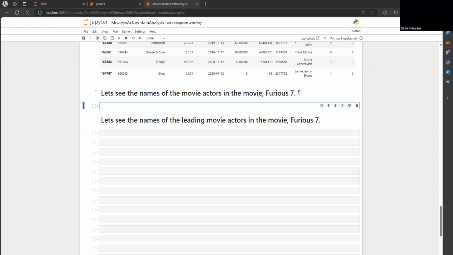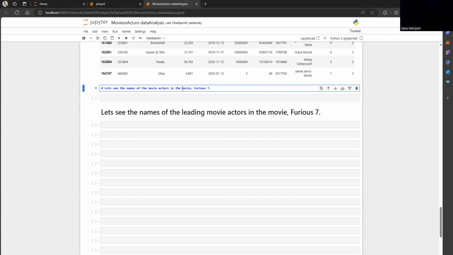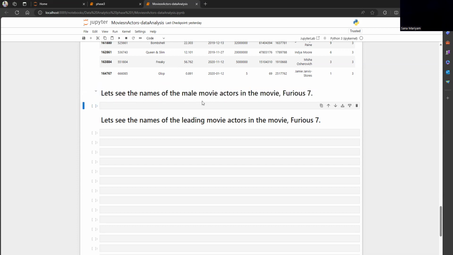Supposedly we want to see the names of the male movie actors, or female, whatever we want, in the movie Furious 7. So what we have to do is apply 2 conditions. We want the movie Furious 7 to be filtered from our data set, all the rows which are related to the movie Furious 7. Let's apply the condition.